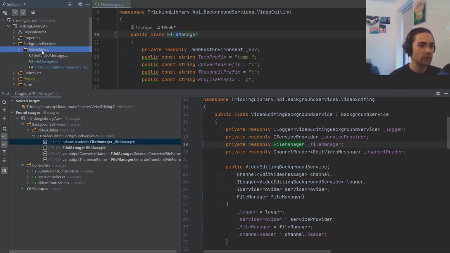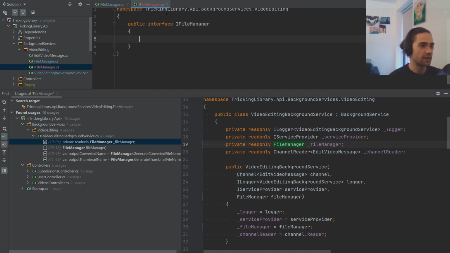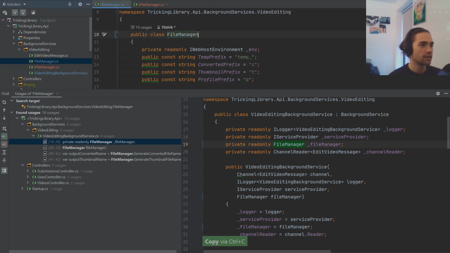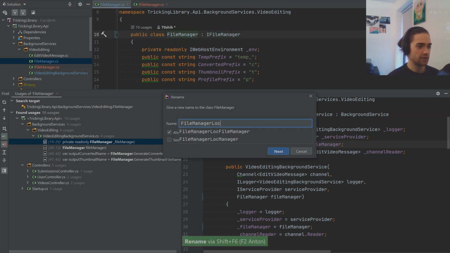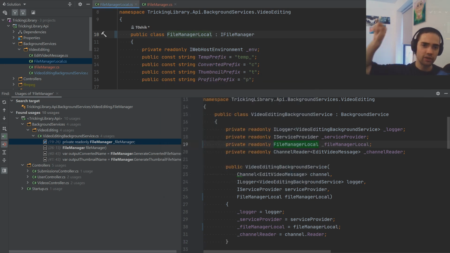And primarily we're going to do this because we're going to introduce an interface. We're going to introduce an IFileManager, right? And the file manager is going to inherit from the IFileManager. The file manager itself, I will just rename to local because it's meant to work within the local ecosystem, okay? So the images get served from our controller endpoints, but in reality, they will be served from an S3 bucket, right? So it's important for it to be configured correctly.